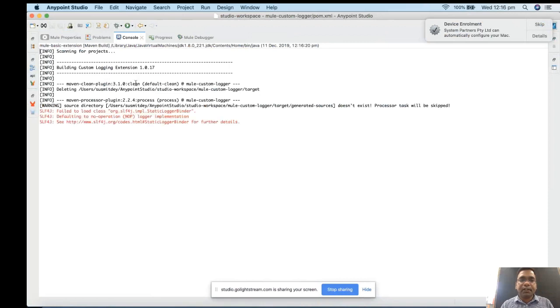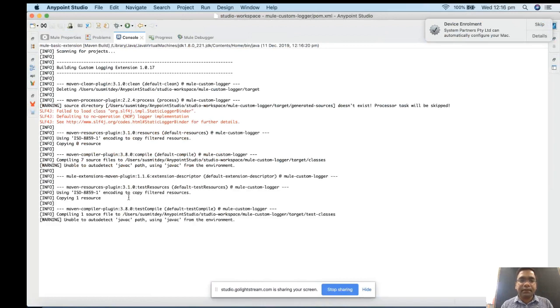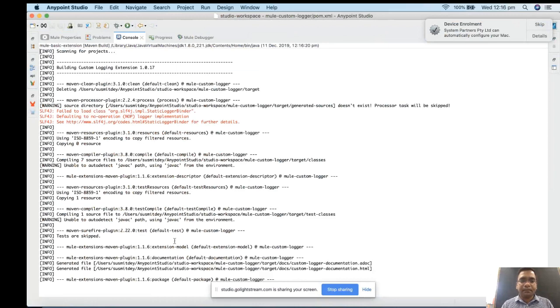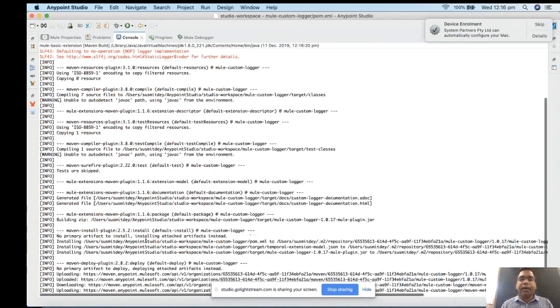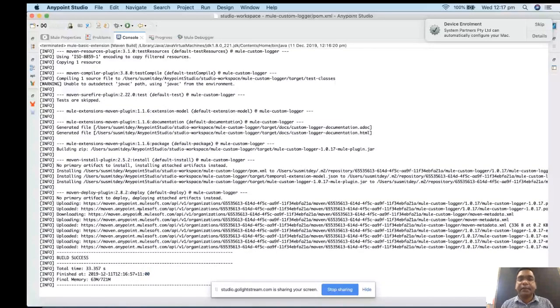So notice the goals which are getting executed. For the compiler plugin, then you have the resource plugin. The install step actually installs it in your local repository. That's why I was able to resolve the connector locally. But if you see, the final step, deploy, has actually detected that I have mentioned Exchange as a distribution management platform, and it has started uploading, and it has uploaded the artifact into Exchange. This step.